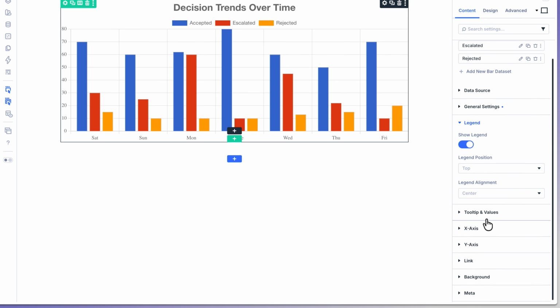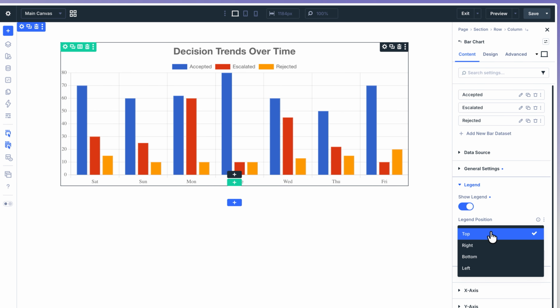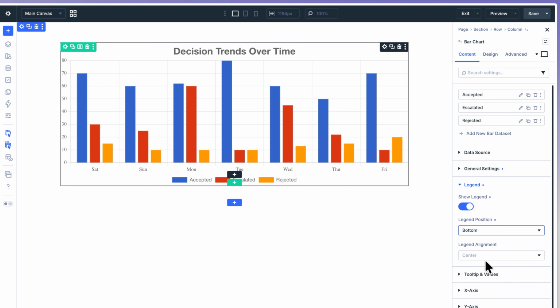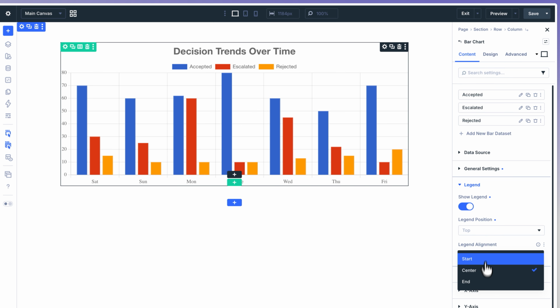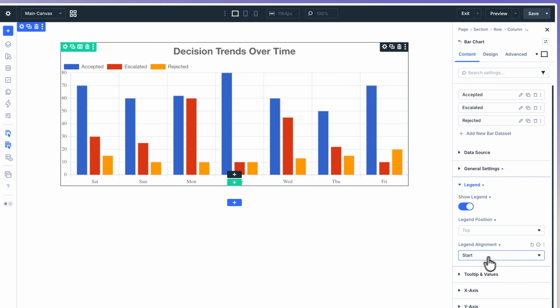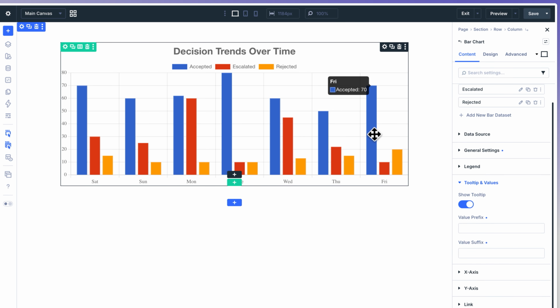Now open the Legend tab. Here you can turn the legend feature on or off. You can set its position in 4 different options. For our chart, set the legend position to top. Lastly, set the legend alignment. We will keep it at the center. Then we have Tooltip and Values. Tooltip is turned on by default, and we'll keep it as is.